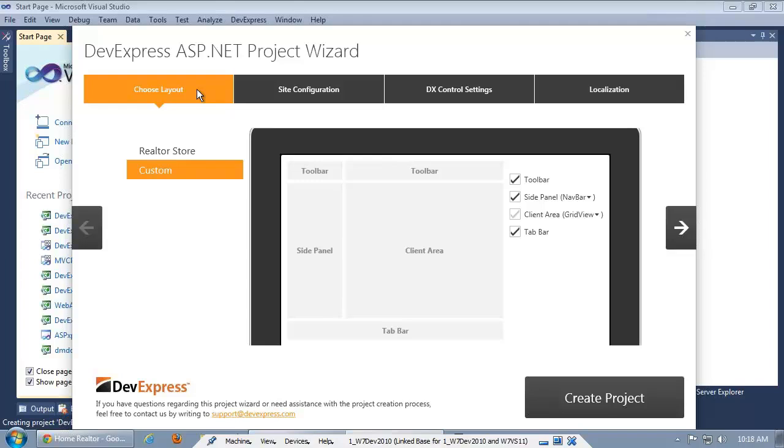So the main screen, the one that you're most likely going to work with each time, is this choose layout. In this screen, we have spent a lot of time studying the iOS guidelines for how this toolbar should look, how big the tab bar should be, how far apart the side panel should be, and the width and everything. So we have complied with the iOS guidelines so you don't have to. You don't have to read them. You don't have to worry about them.